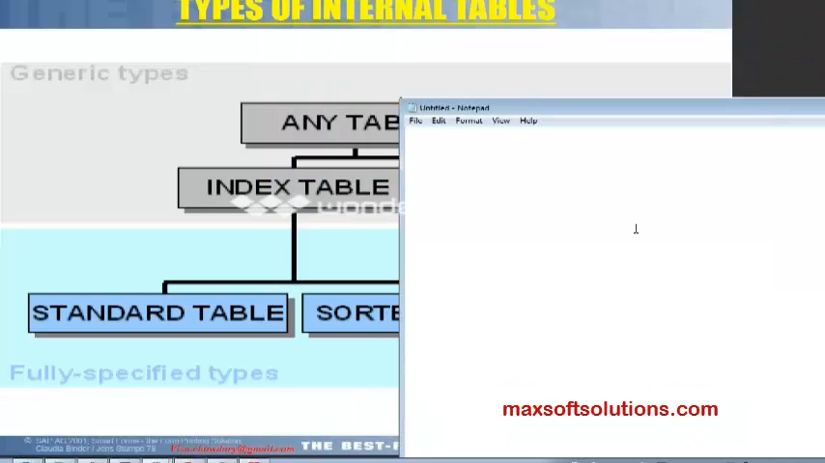So, do you know how many types of data we have? Types of data means what? We have master data and transaction data. Again, this transaction data is segregated into header and item, line item. So this is about the data.